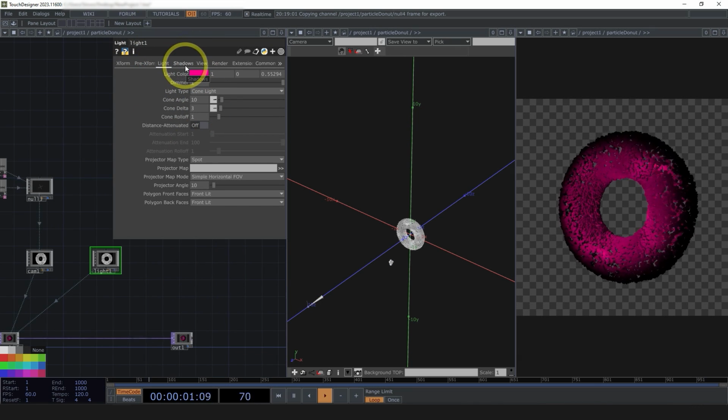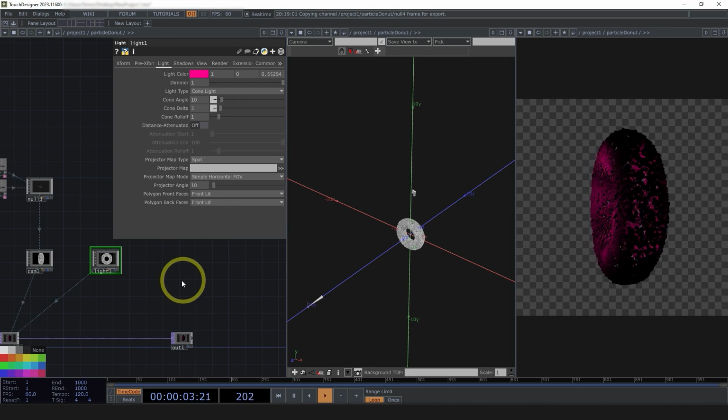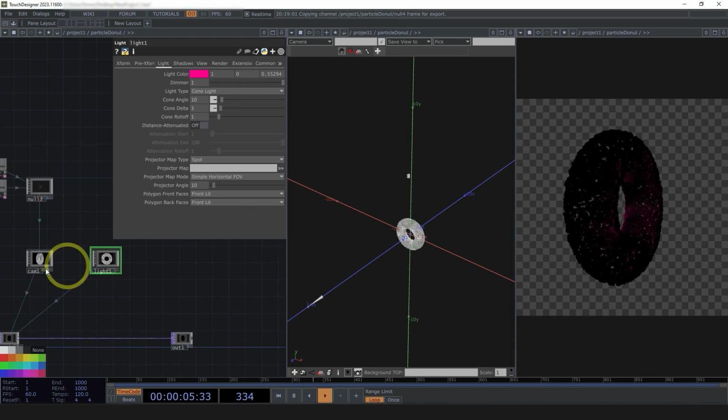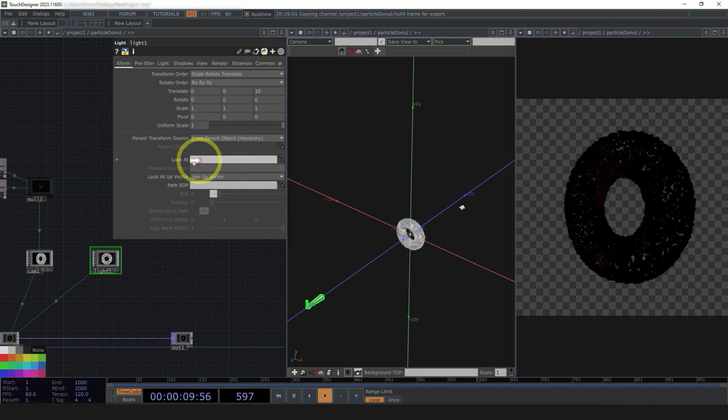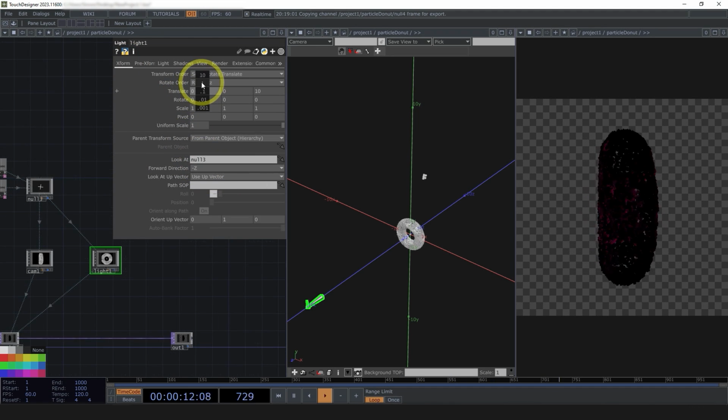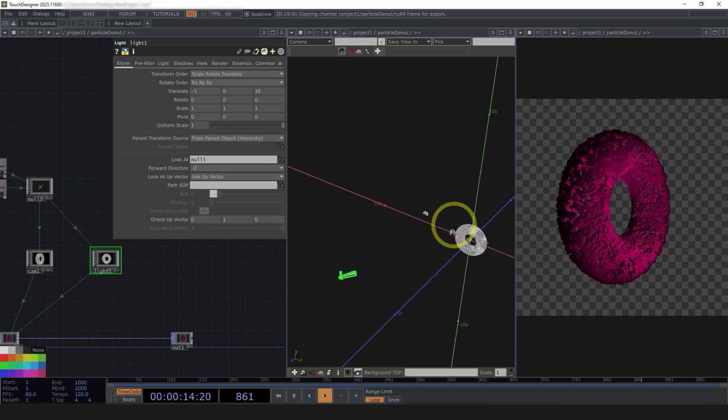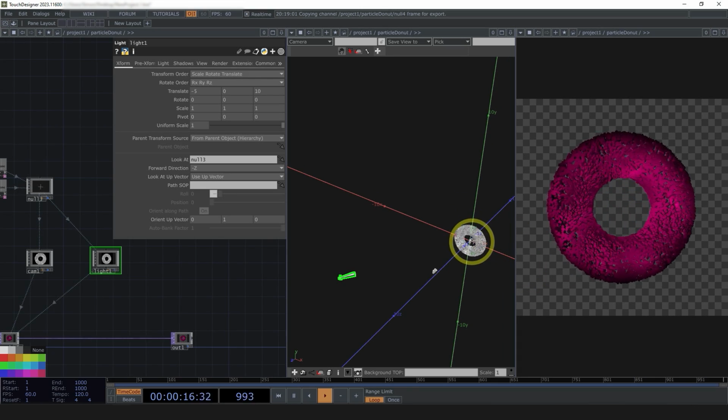Additionally, I want to make sure that it's always looking at this center point. Just like the camera, I can go ahead and set the look at my null 3. Now, if I position this elsewhere, it's always going to be focused on my target.